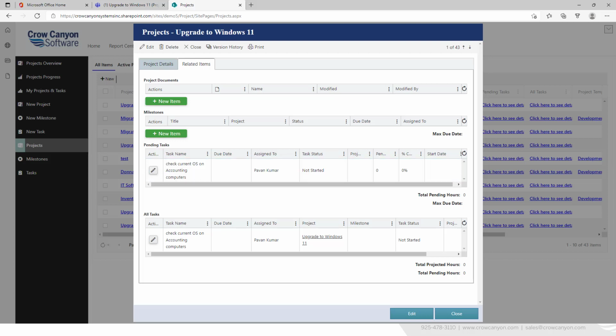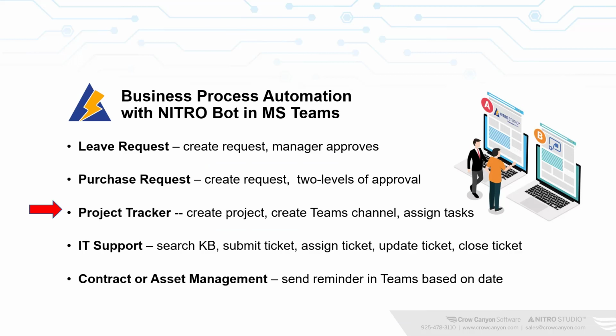So we'll go over to the fourth example now, which is IT support. With IT support, Pavan will look for a solution to his problem. As a user, he has an issue and he wants to search the KB. Then he will submit a ticket. Then James will pick up the ticket, assign it to himself, update it, and close it. So let's go through that process right now.